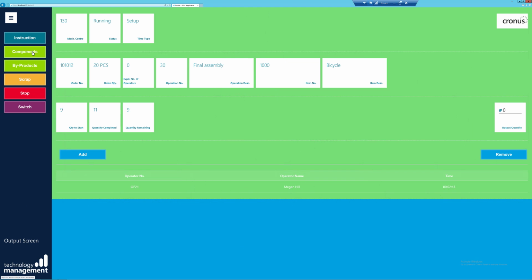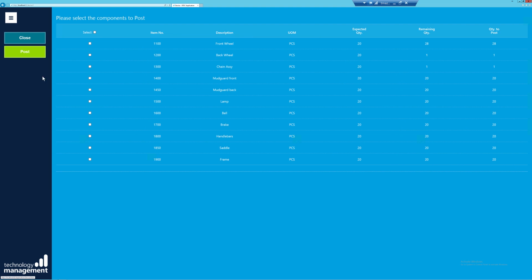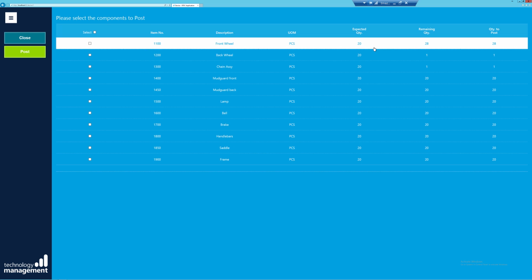Now we have the components action, so I'm just going to click into here. So in this screen we have a breakdown of every component that makes up this item. As you can see, we have an expected quantity of each of these components of 20, and if you remember, the output quantity of our bicycle was also 20, meaning that one of each of these components is meant for that finished item. You're meant to post components as you go along, so we'll just quickly touch on this, but we do discuss components more in depth later on.